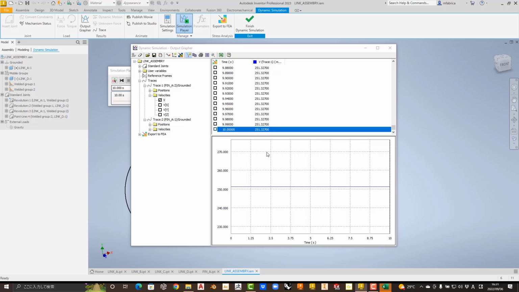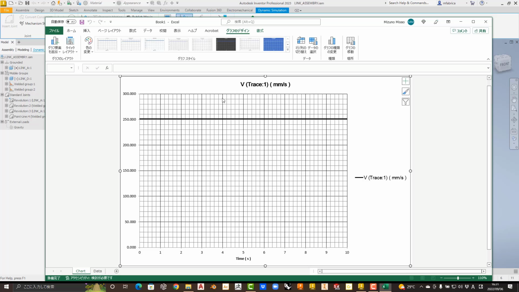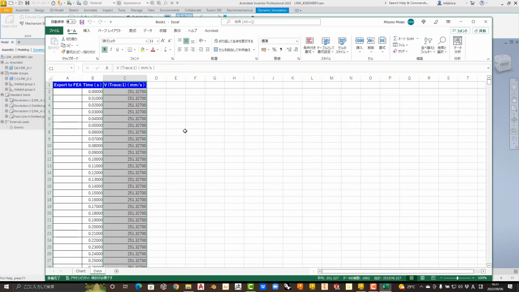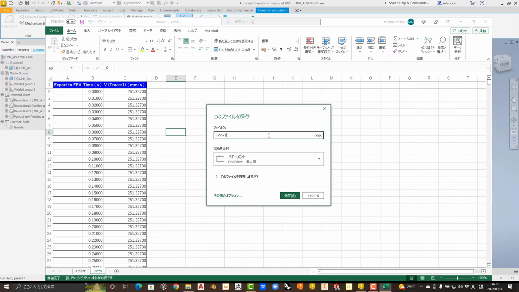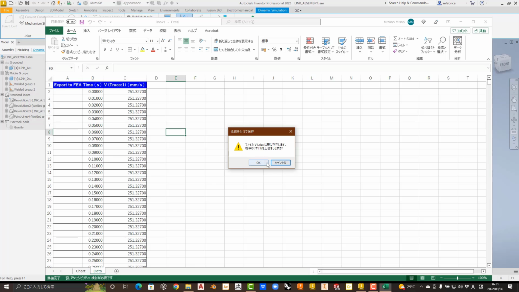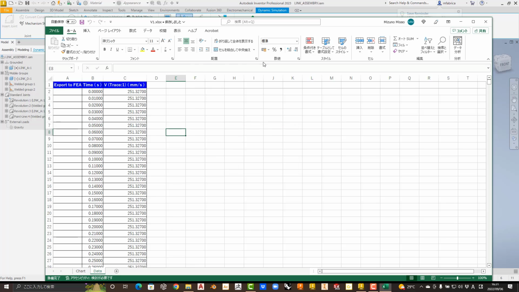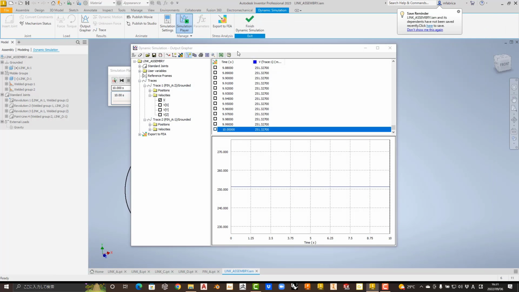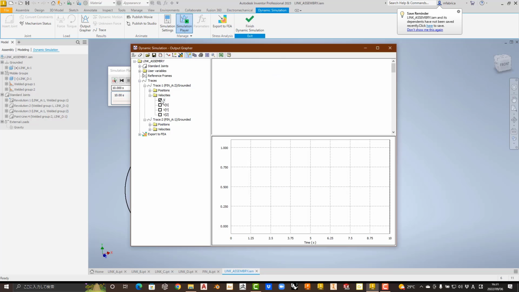You can export it to a graph as well. Yeah, like this, to the Excel file. We can confirm that it is 251.327. I would like to save it for V1. Okay. Alright, so we confirmed V1.